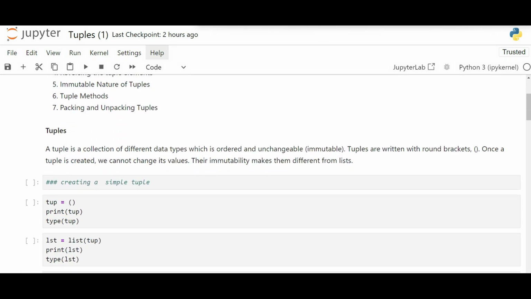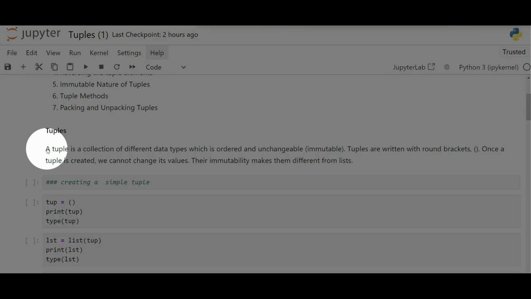So let us understand what this tuple data structure actually is. A tuple is a collection of different data types which is ordered and unchangeable, that is, immutable in nature. That means a tuple is a heterogeneous collection, which means it can hold different data types, and it is ordered and unchangeable, which is immutable. We'll try to explore more about this as it is very important.